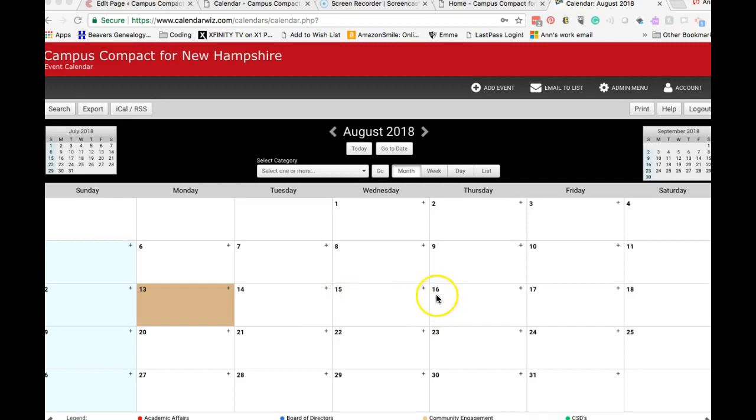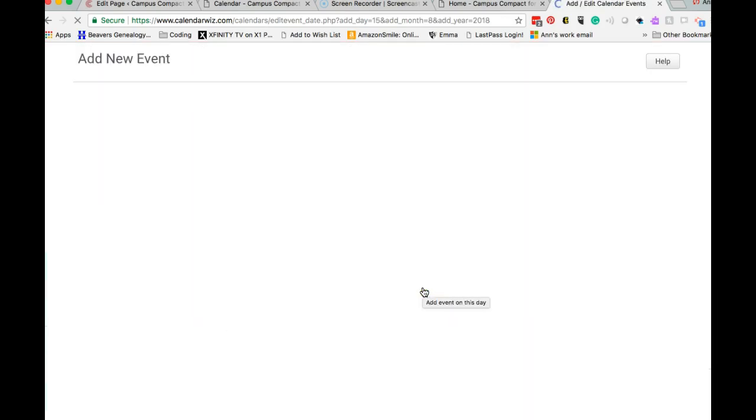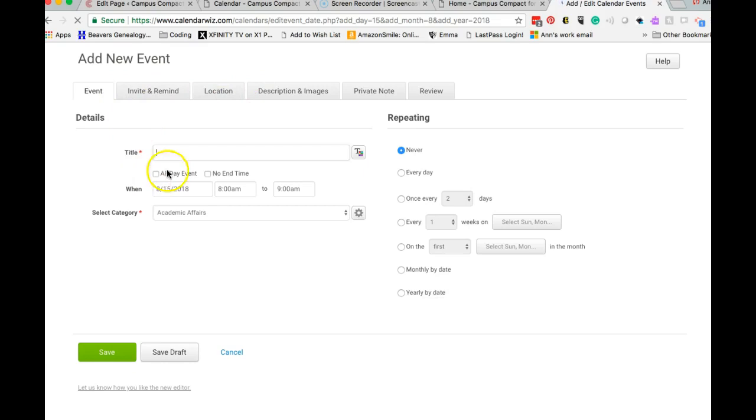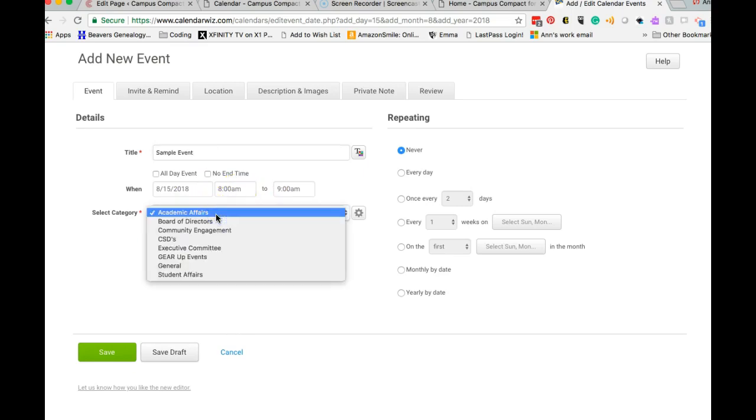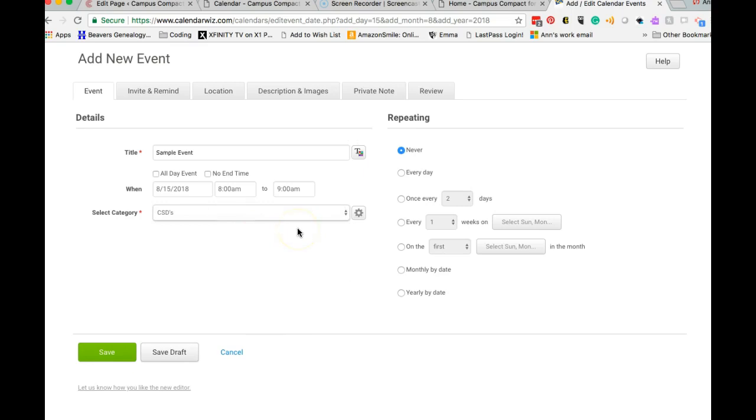So making an event is pretty simple. You just click a plus sign on the date that you want, and then here it says add new event. So you'd put in the title of the event, so we'll call it sample event. You put in the date and time, this is fine. You want to select your category. These are the different categories we use. So depending on who your audience is, so if we wanted to make it CSDs, it'll come up with a certain color that we use for CSDs.